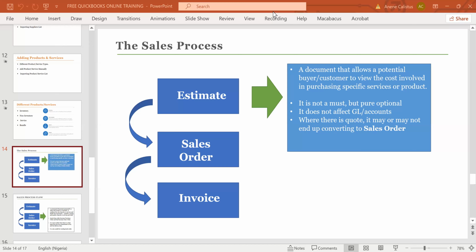However, some organizations don't follow the order. They might skip a particular one and go to the other one, but I'll just explain the appropriate order as they are on QuickBooks. So we're looking at the sales process, and there are 3 different documents that are normally raised when you are about to make a sale. The first is an estimate.